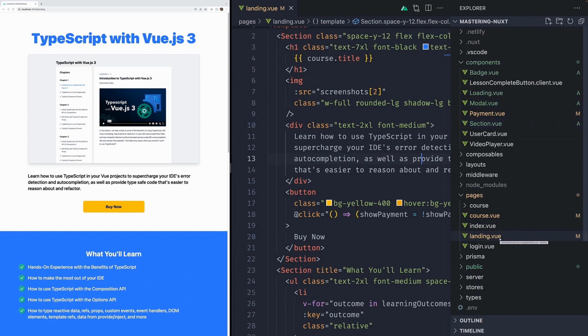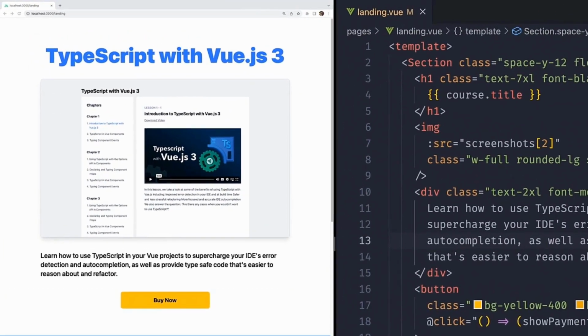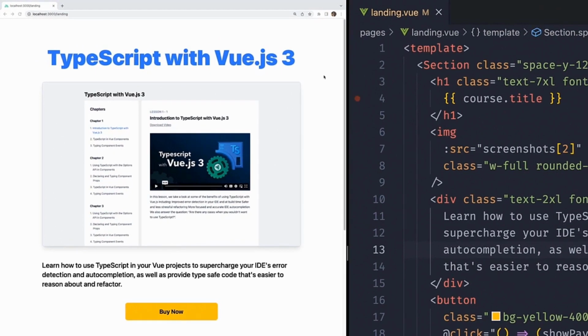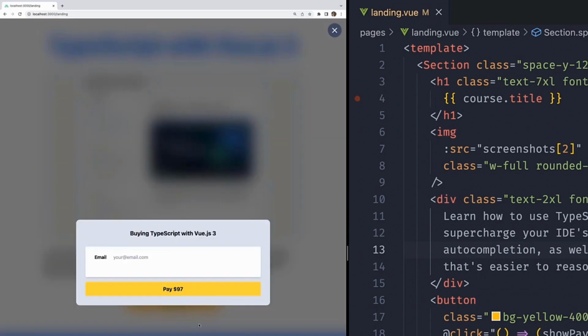I've also added in this landing page here for us, and that's the important one here. So let's take a look at what we've got with our landing page. We have a hero image here at the top, along with this buy button. And this buy button triggers a modal with a checkout component or the payment component that we've added.